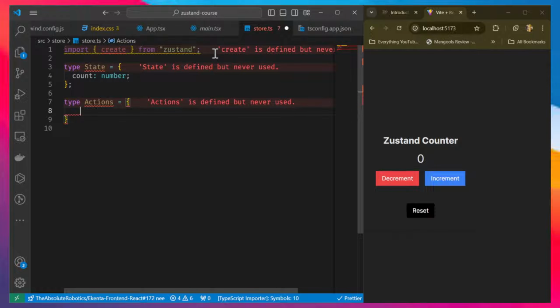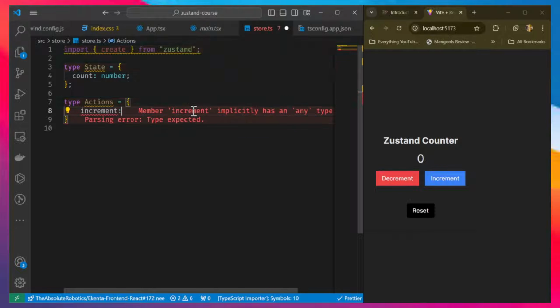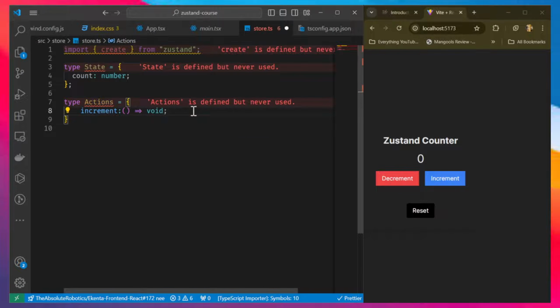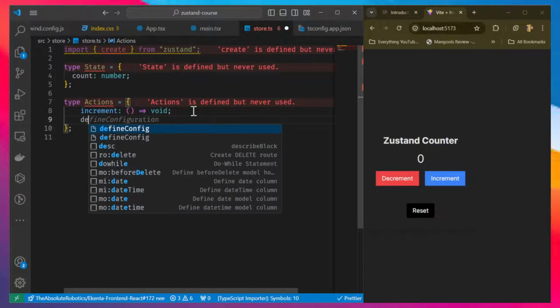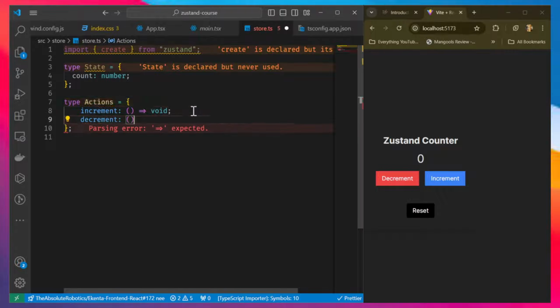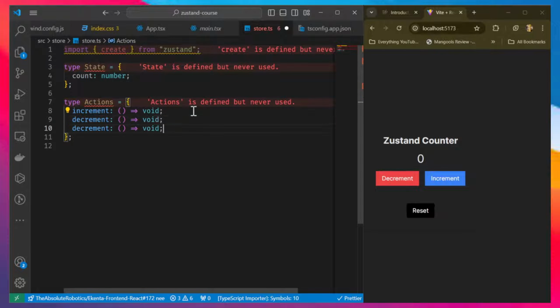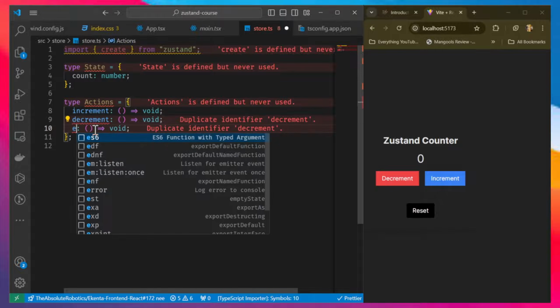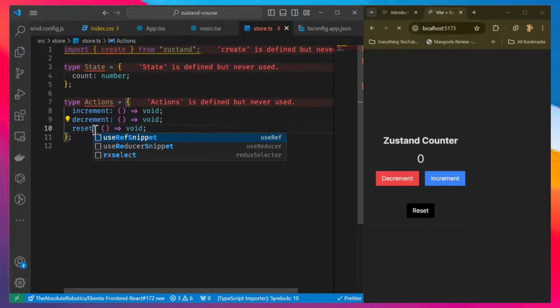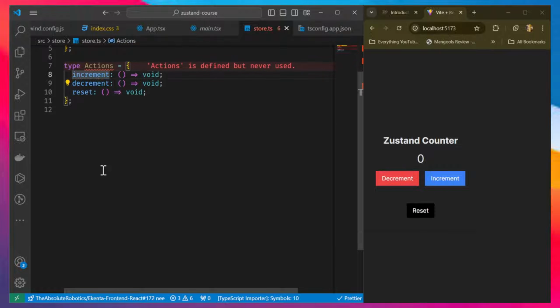This is going to be equal to the three buttons we have, which are the decrement, the increment, and the reset. I'm going to set that to increment. So this is going to be equal to void. It's not going to return anything. So decrement, this is also going to be void. Likewise, I'm going to copy and paste this and set reset. This is going to be void.